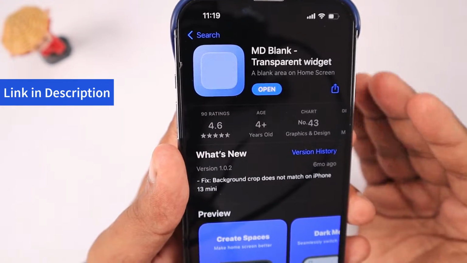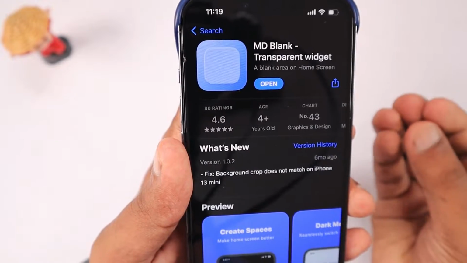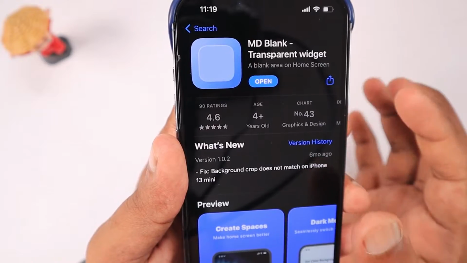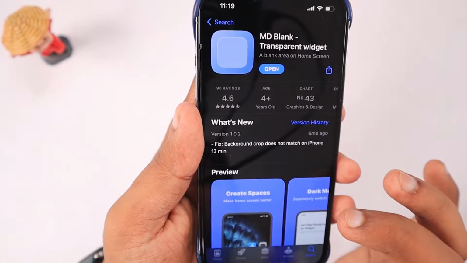widget. It is a free application and right now it doesn't have any in-app purchase or anything, but with this application it makes the task of setting the transparent widgets a very simple process.